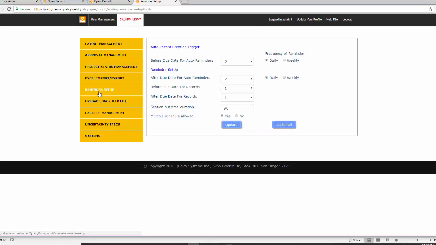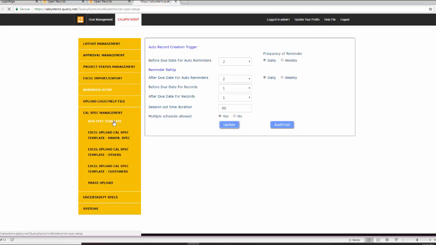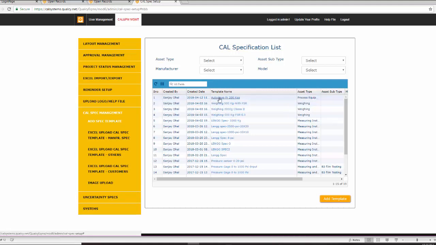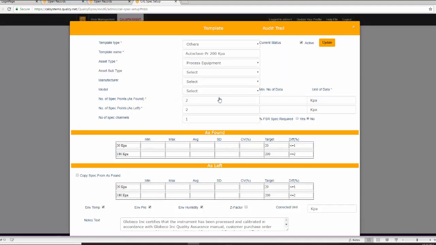And also we have the option for reminders. You can set up the reminders, how often you want to be reminded, when the reminders should be started, and how often the reminders should be released to the users. So we have option for creating the calibration spec templates. Once the templates are created, those templates would be available over the entire life cycle of the equipments. These templates would be available for data entry when someone is doing the calibration work.